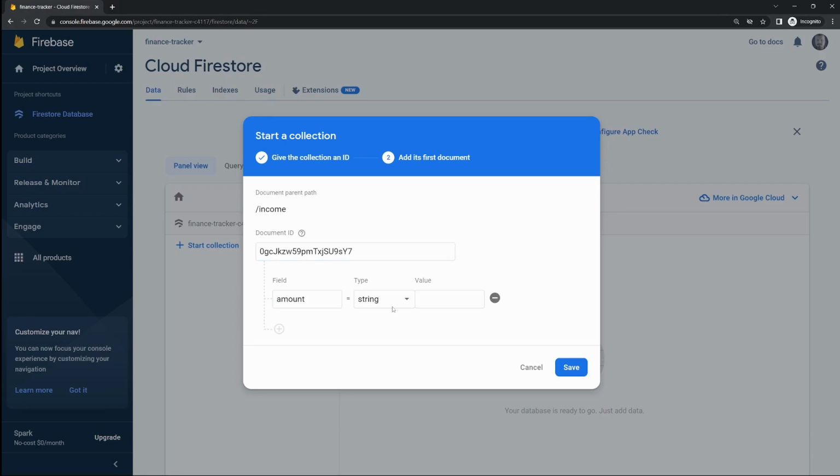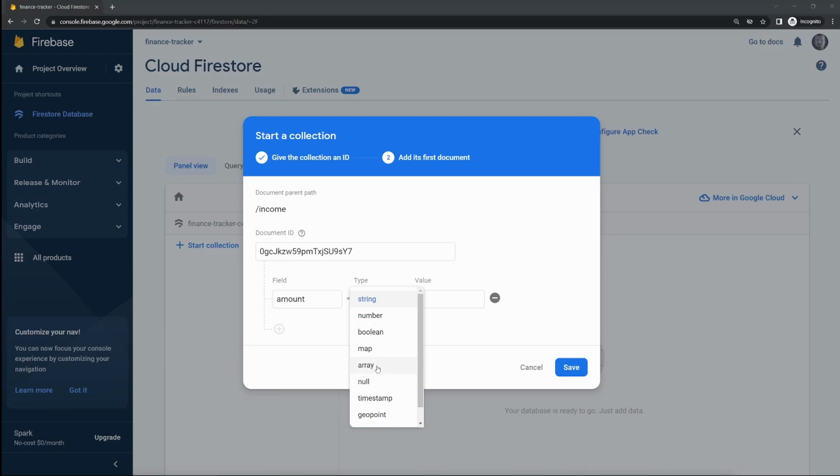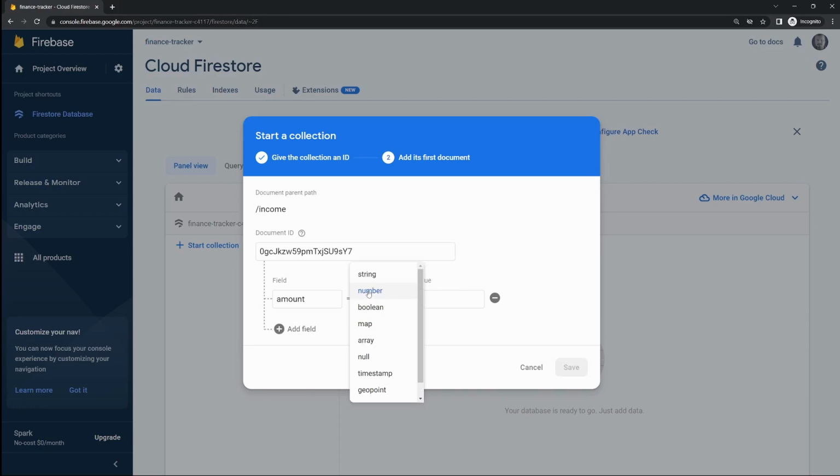Firebase offers quite a few types to select from. We've got strings, numbers, booleans like true or false. Maps look like JavaScript objects. We have arrays that look exactly like JavaScript arrays. Null values, timestamps, geopoints are perfect for storing data like latitude and longitude, and references to other documents. For our amount, we'll just select the number type.